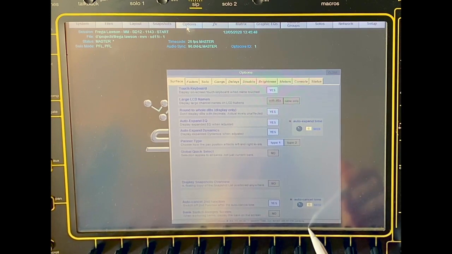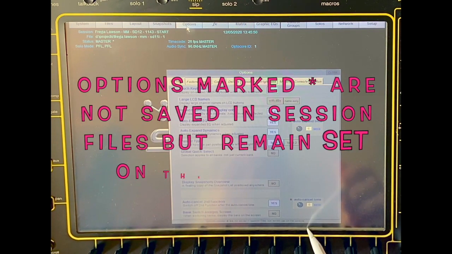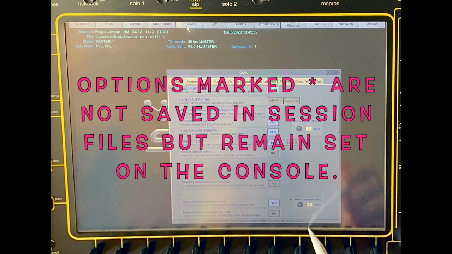Also just want to draw your attention to this little message down the bottom here. It says options marked star are not saved in session files but remain set on the console. What this basically means is that the changes you're making are being made to the way the console works with your file and not to the file itself. So if you're starting up your console on a different file, you might want to go back through all of the options available to make sure you've checked the ones that you need. And one last thing, some options are active or inactive by default, so again, it's worth checking through.